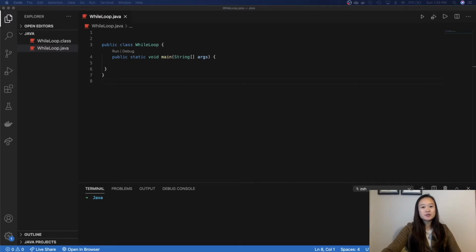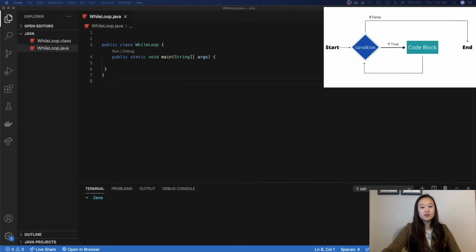The first loop we are going to be looking at is the while loop. A while loop is a control flow statement that will execute a piece of code repeatedly if the condition is met. I like to think of a while loop as an if statement repeating itself.